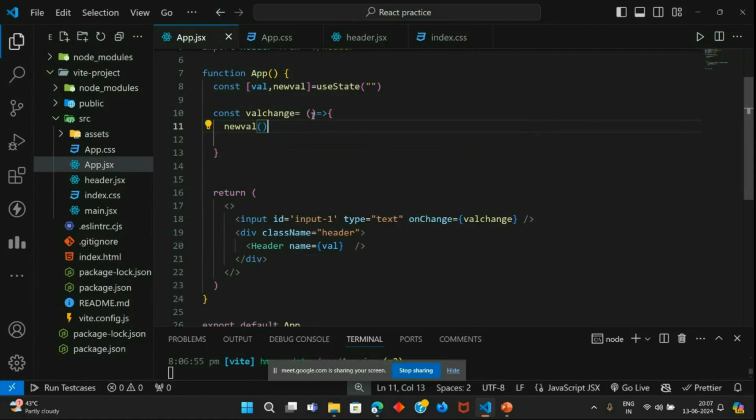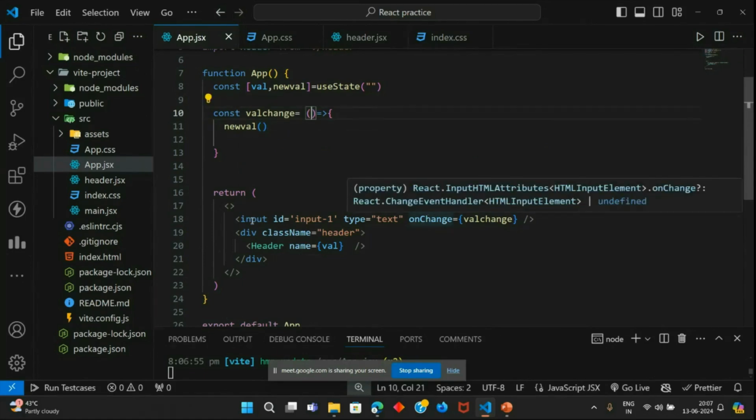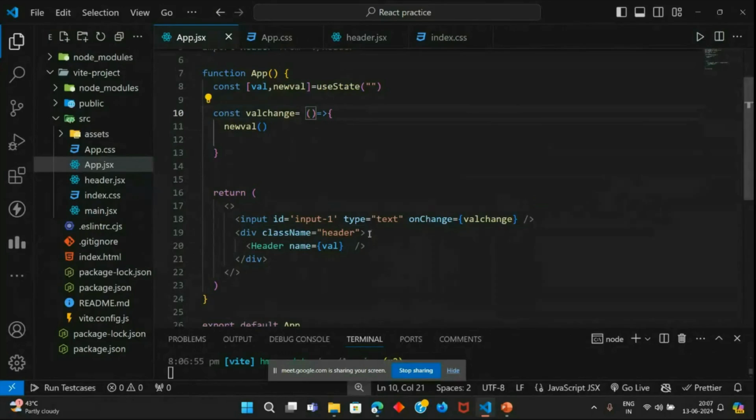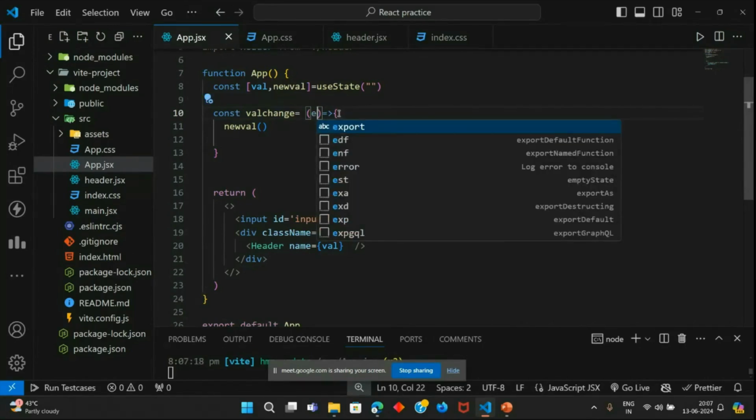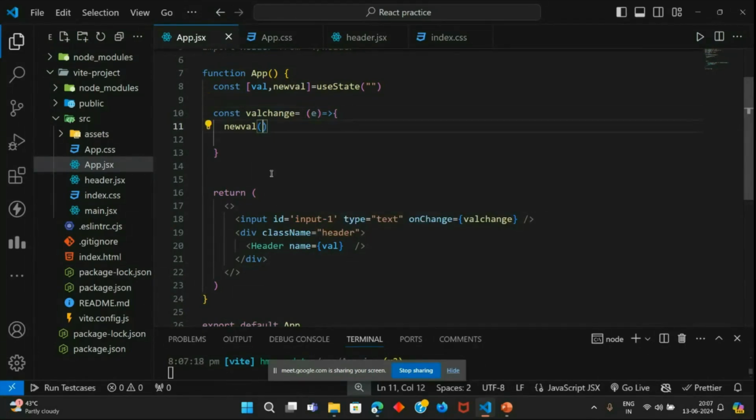Okay, so basically when we change the input here, there is some event occurring, so we are going to target that event. For targeting an event that is going to happen in the input field, we need to write e here. So I am going to pass in a prop e, and we'll need to set the new value as e.target.value. Okay, so this should work. I guess this should work.